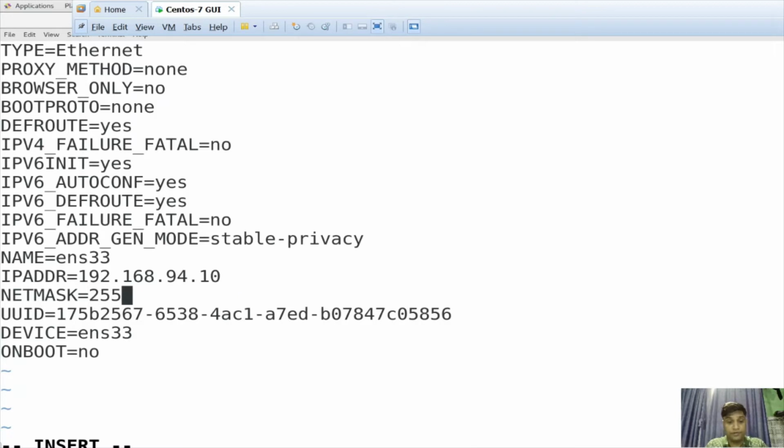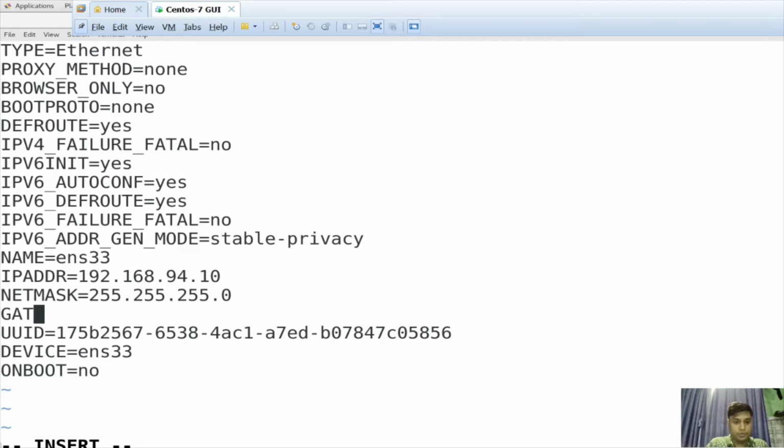Then 255 is the subnet mask, 255.255.255.0, that is class C. And now you have to provide the gateway. So the gateway will be 192.168.94.2, right?